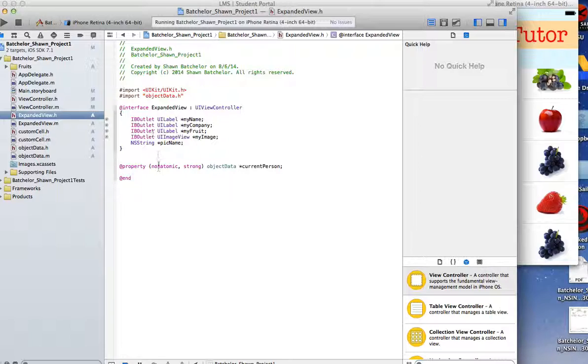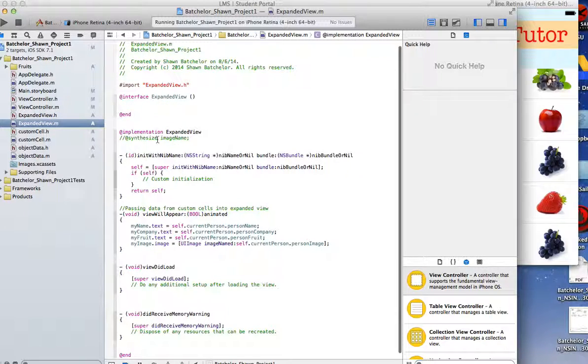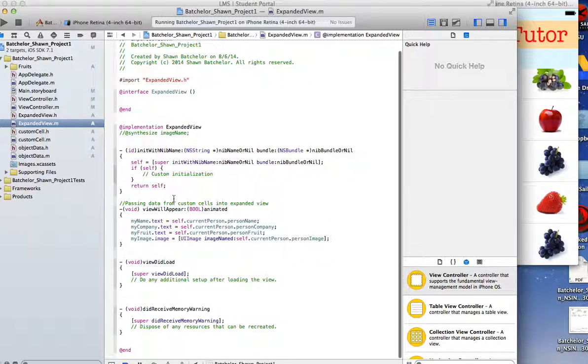I have a few outlets in here. I have a property for the object data array right here, and this is my expanded view.m file. And in this file there's not too much going on. I pass the data through from the custom cells into the expanded view right here using the current person and the properties from that.